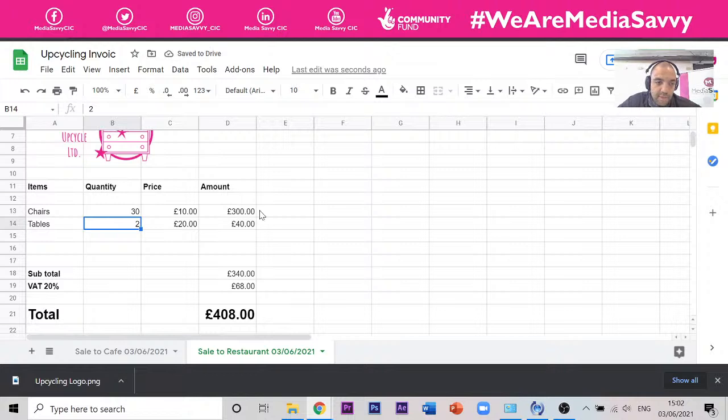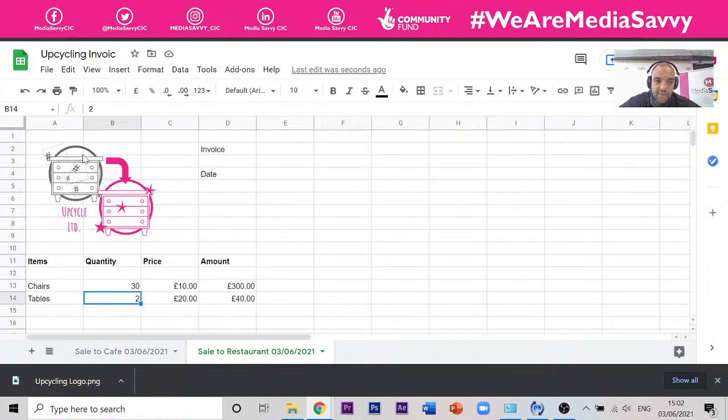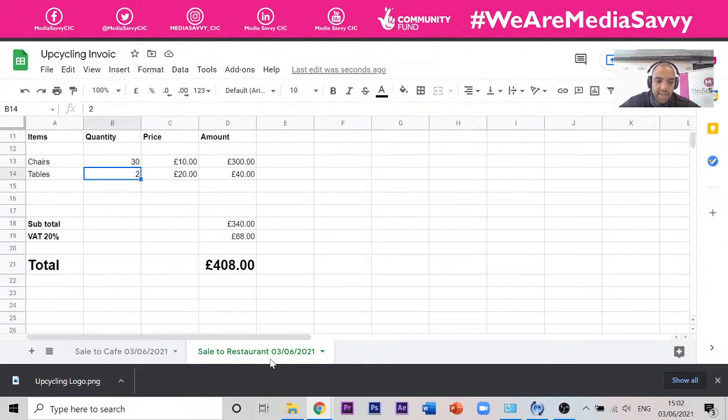So the total has gone up by 10 more, by being multiplied by 10. The subtotal has obviously gone up, the VAT has increased, and the total's increased. So all that maths has already been sorted now, isn't it? And it just makes things so much quicker when you're creating your invoices. Okay, and then you could do that time and time again for each invoice, and you could title this 2021 upcycling invoices now.